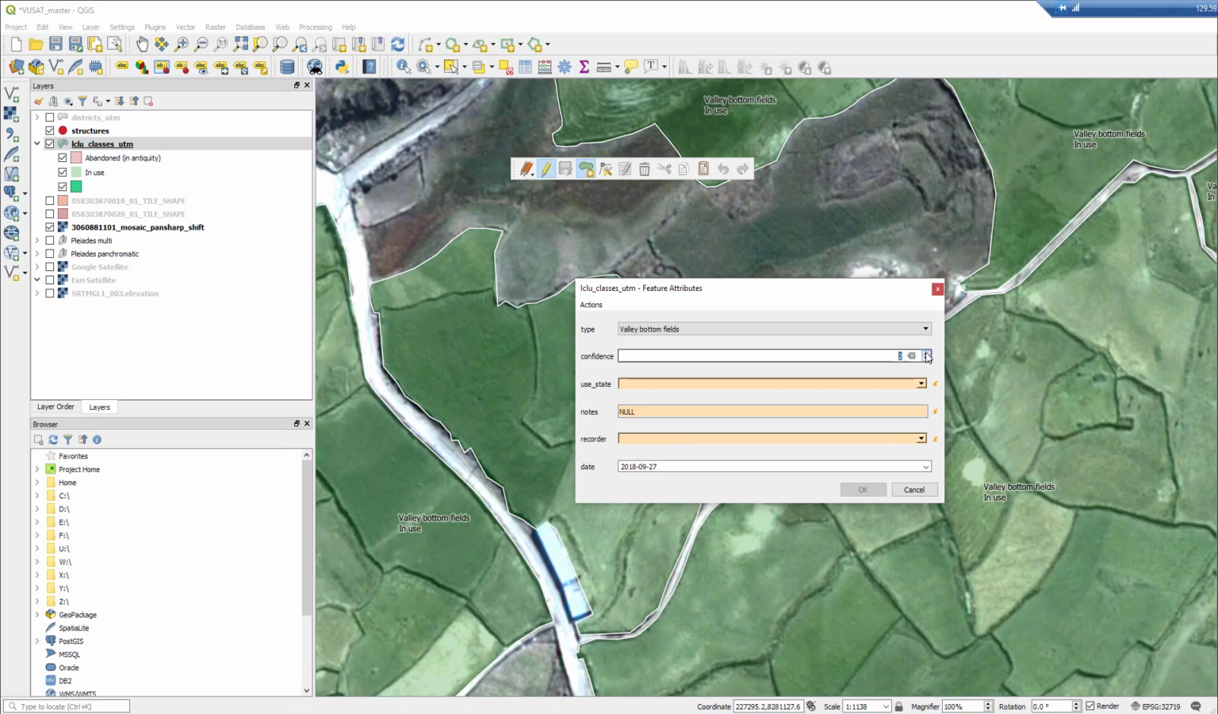Confidence is on a scale of 1 to 5. How confident are you in the identification of the type? The use state is in use, or in use degraded, or abandoned in antiquity. Most of the stuff that we're seeing is abandoned, so you just mark it as in antiquity. It means it was abandoned a long time ago. We don't really know when, but it's clearly been abandoned for a while. Then there are these other categories you probably don't need to worry about too much. So this is in use.